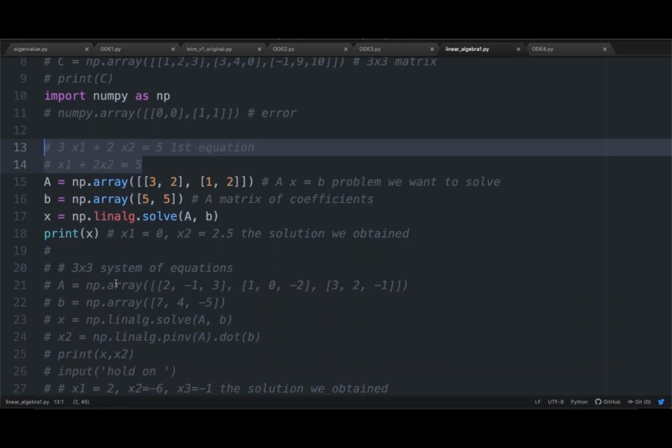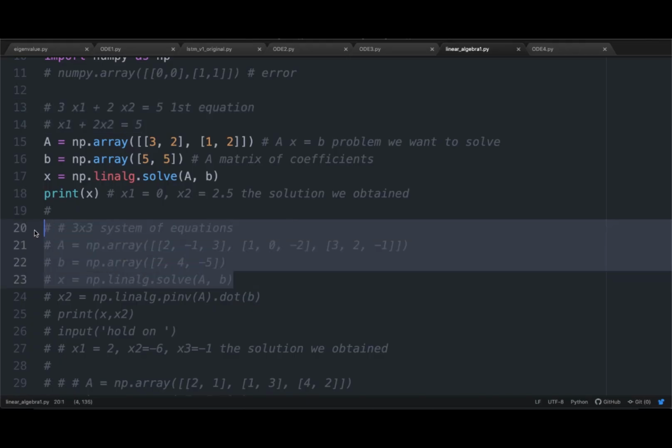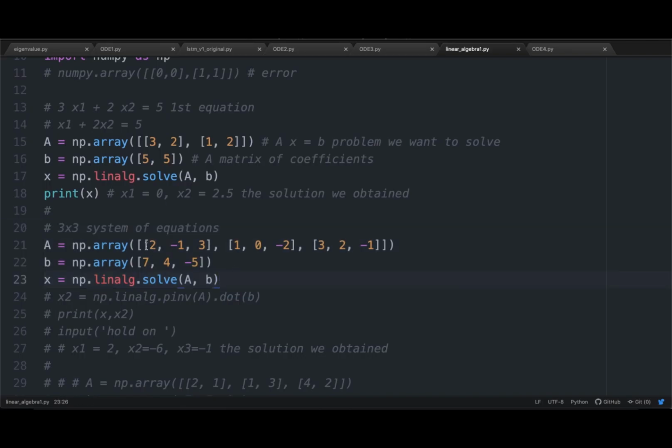Similarly, you can solve a 3 by 3 system. Just input the matrix of coefficients and the right hand side of the problem, and then call the solve function. For example, the next example shows this. I have the matrix of coefficients given here, row by row, and then the right hand side of these equations with these numbers, and then I can just get the result in this x. This is one way, of course.